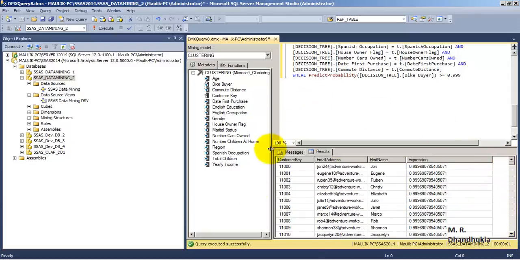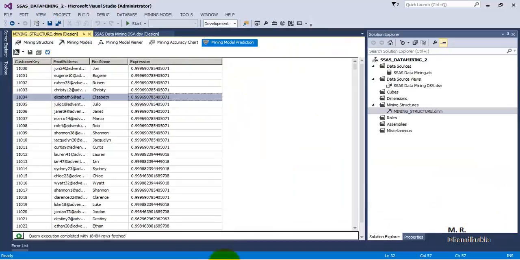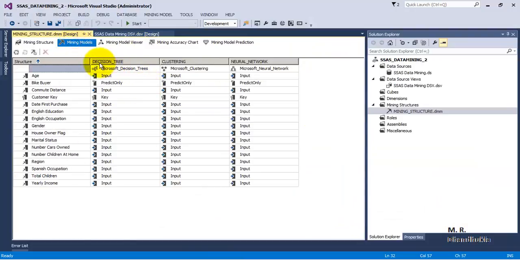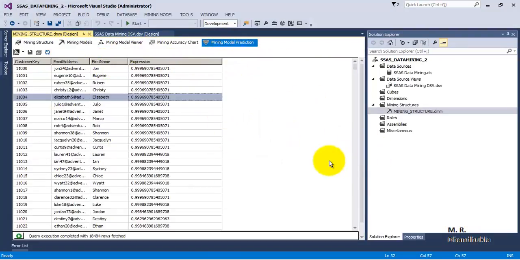So in this way we can use this data mining. I hope, friends, this video tutorial on SSAS data mining using the mining models of decision tree, clustering and neural networks is useful to you.